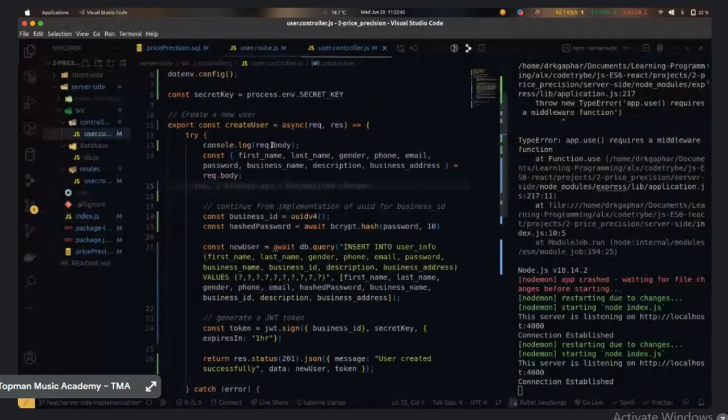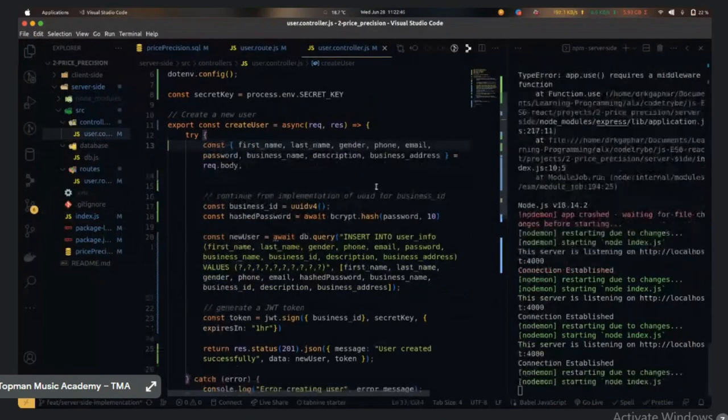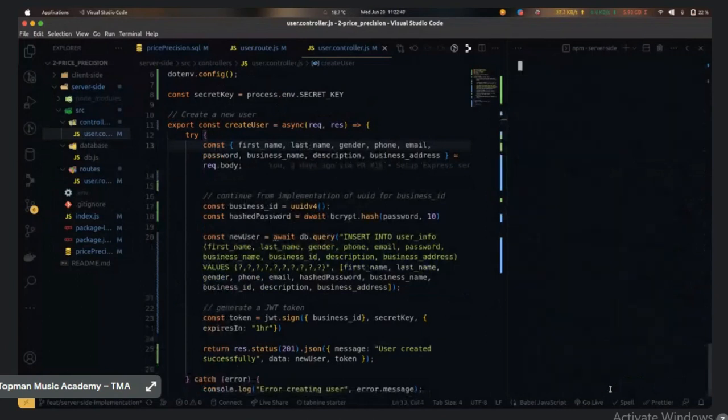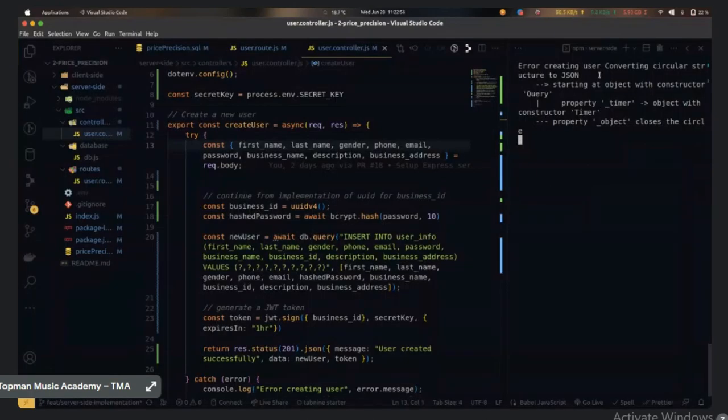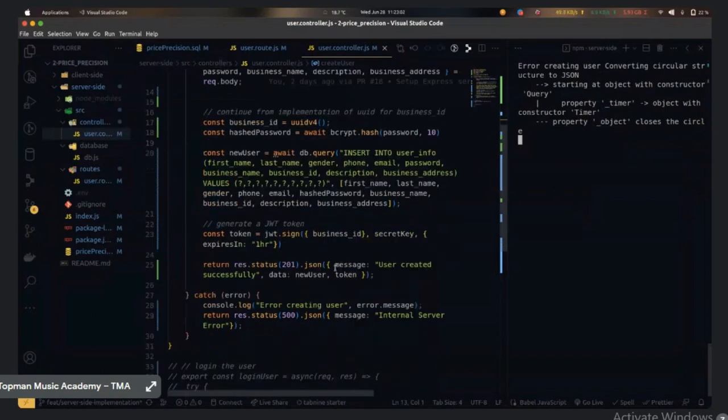Okay, so let me just remove this out. This should throw a different kind of error, I believe. Let's send it again. Internal server error again, but now we are getting an error converting JSON to string. The error is coming from here, but I think the user has already been created anyway. Let me undo.